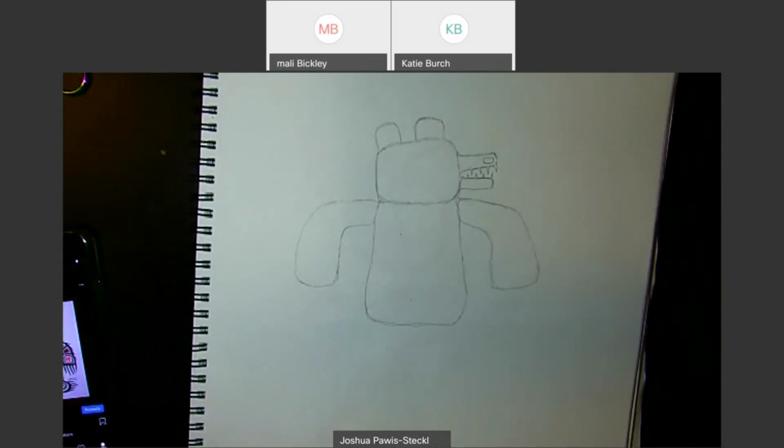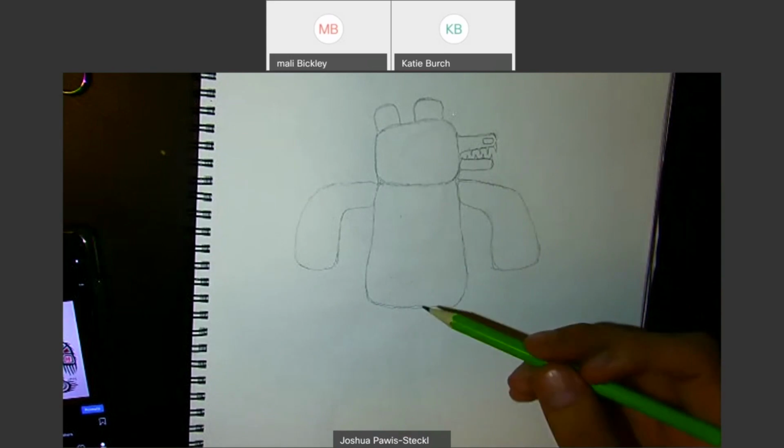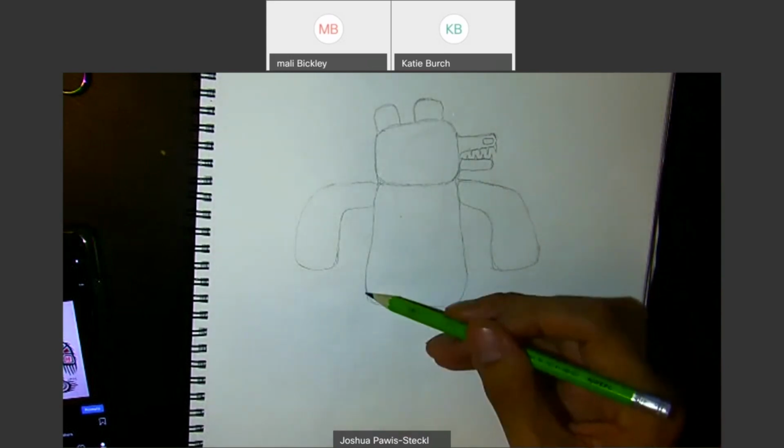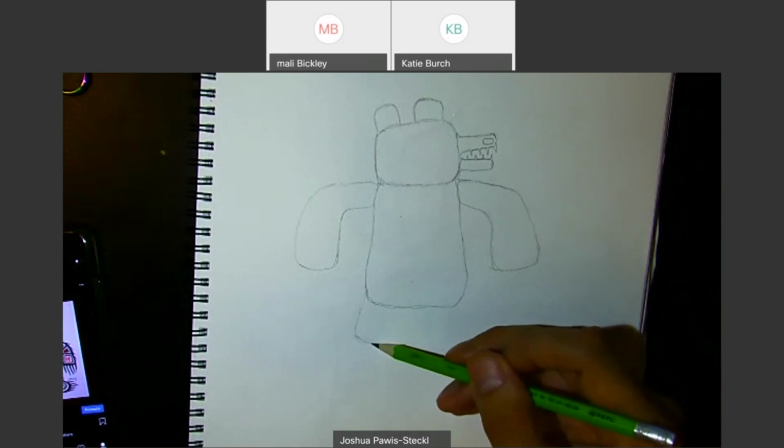It's starting to take shape. Just need to draw his legs and his tail. We could draw his claws on his paws as well, his eyeballs. Let's see. All right, so for his legs, it looks like he kind of has shorts on.